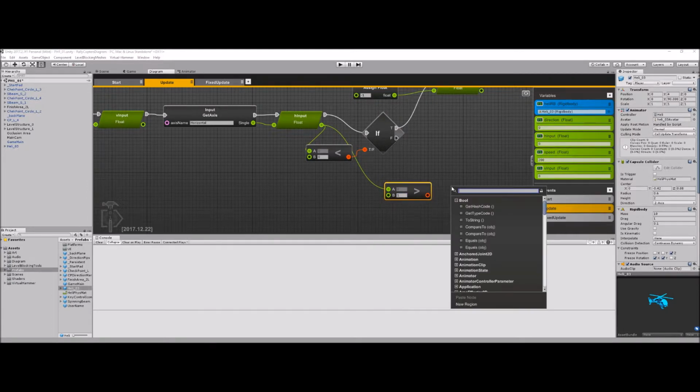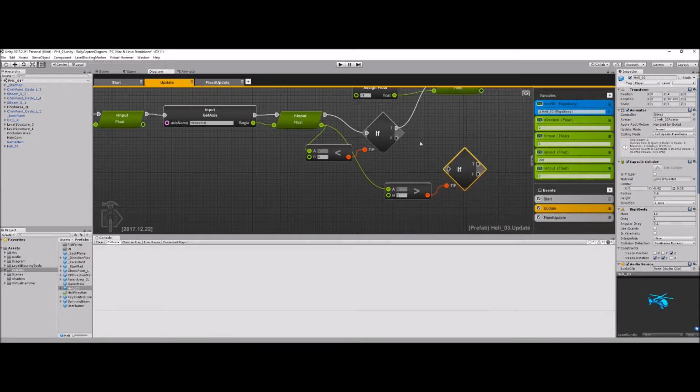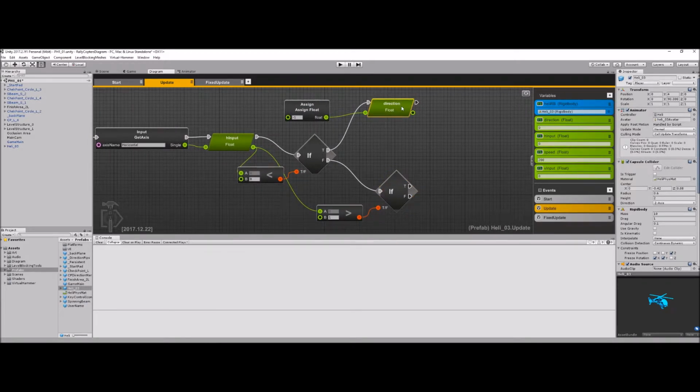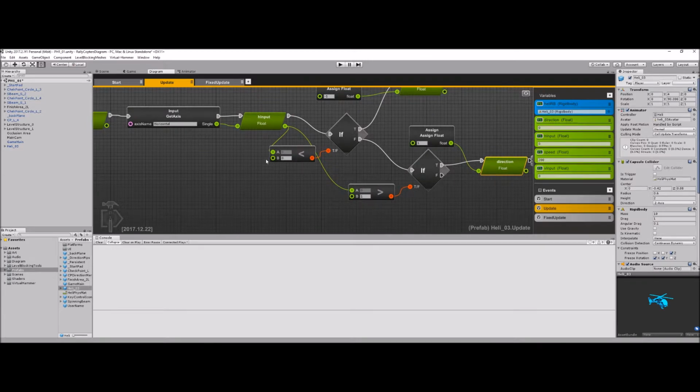And I need a new if here. If it's greater than 0 here, I want to copy this. I can copy all this actually. Control C, Control V. And if that's true also, I want this to be 1. So now my direction is going to be -1 or 1 based on if I pressed A or D and what direction I'm facing.